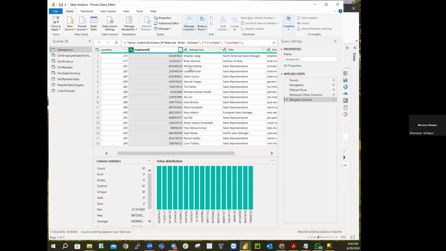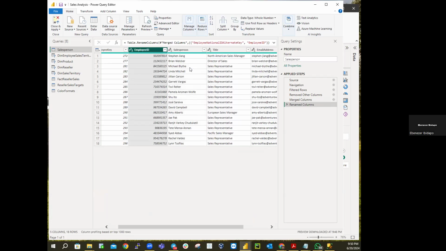Are you through with that? Are we all through with this? Yes, sir. So when you are through, press your enter key. Look at it, I changed your column heading to employee ID. Come to applied steps. The last thing you see there is the renamed column. Can you see that? Do you observe that?